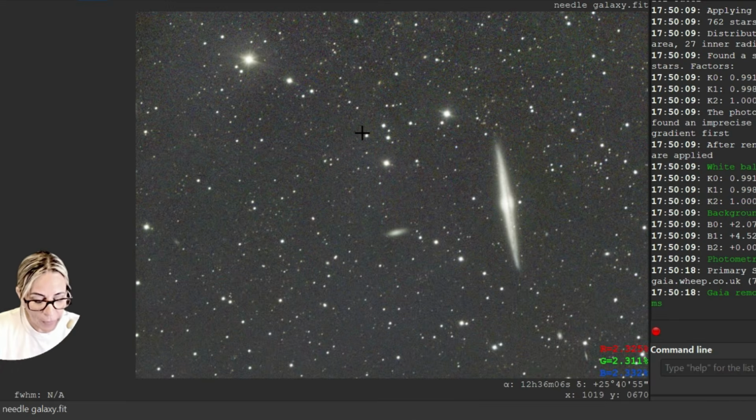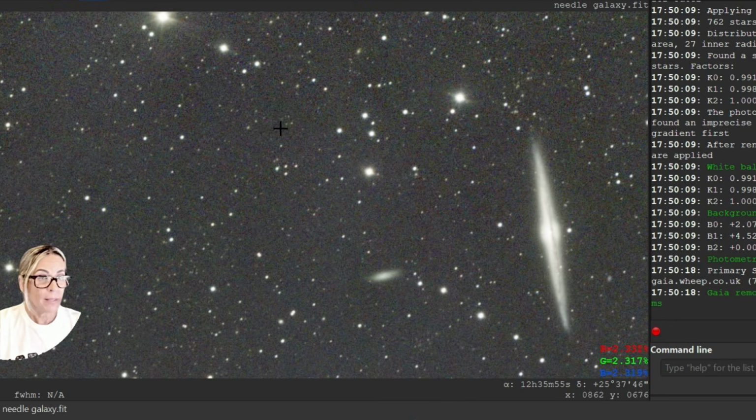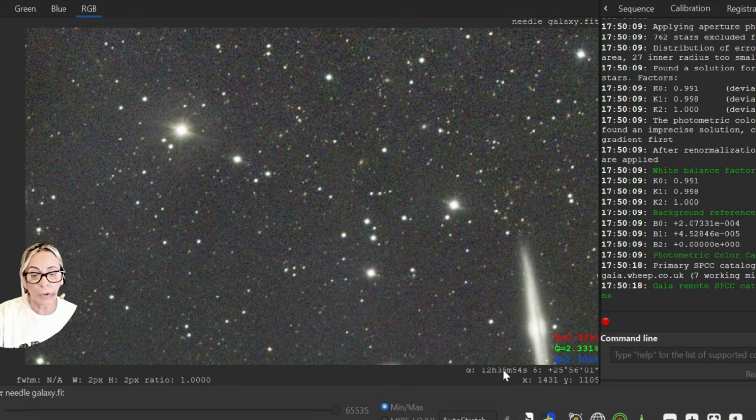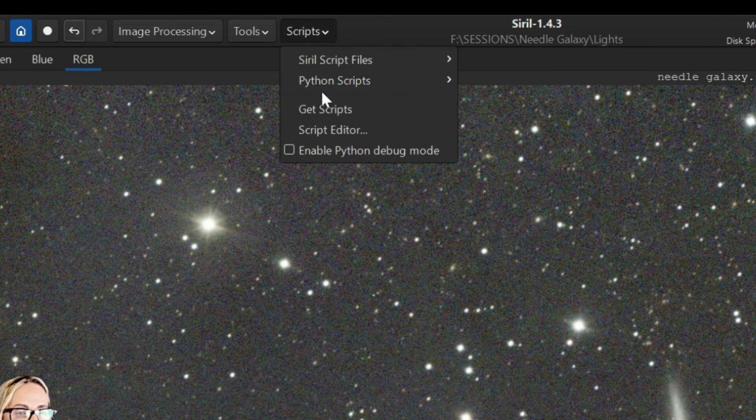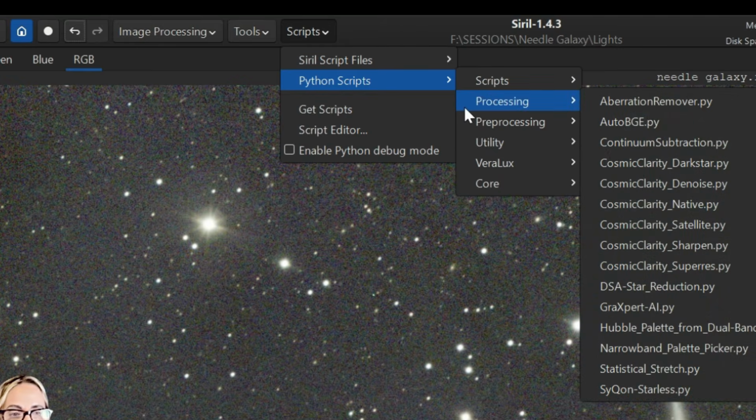Now it's time to go to the tool itself and see what happens. Another important thing is that this aberration remover also is going to work a little bit on the edges of the galaxy or the nebula. So let me go to Scripts, Python, Processing, and Aberration Remover.